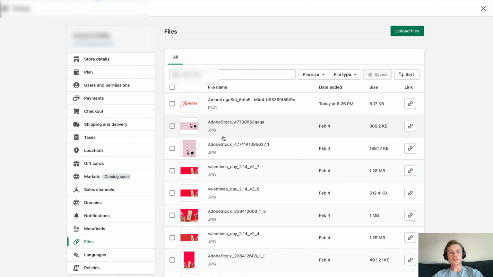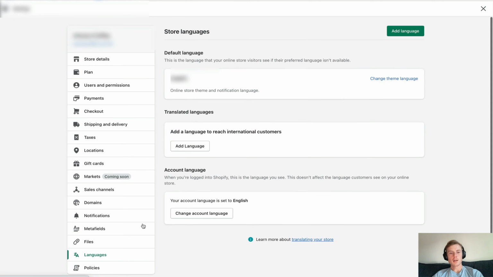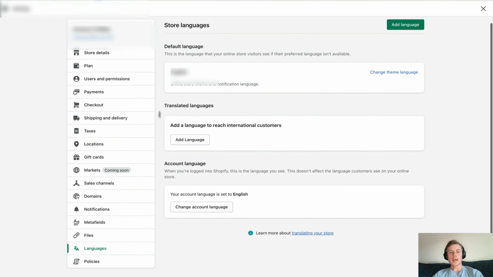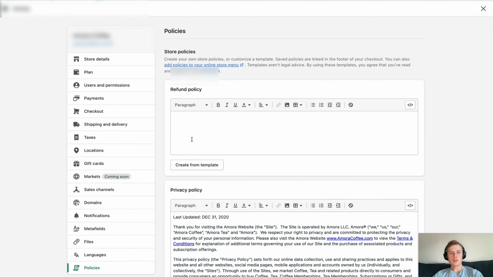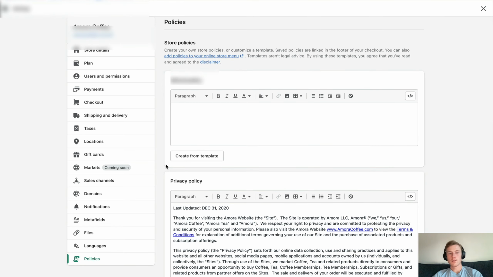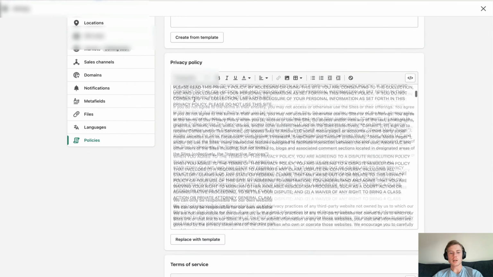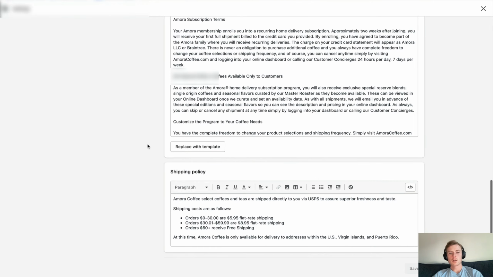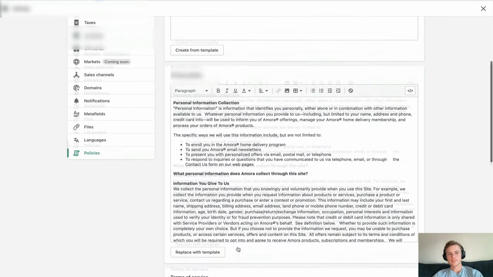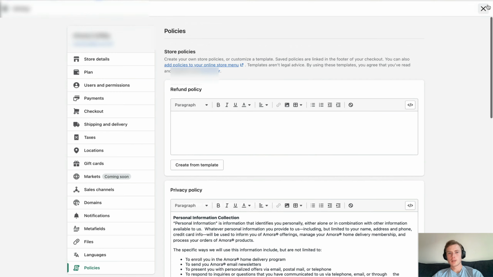This next tab is files. If you ever want to host files on Shopify, whether it's like a PDF or if you're adding an image, it's automatically going to get loaded in here. Languages. So the theme language is in English. You can add translated languages if you want. And then your policies. So this is the absolute last thing in the Shopify dashboard. So refund policy, privacy policy, terms of service, and your shipping policy all live within here.